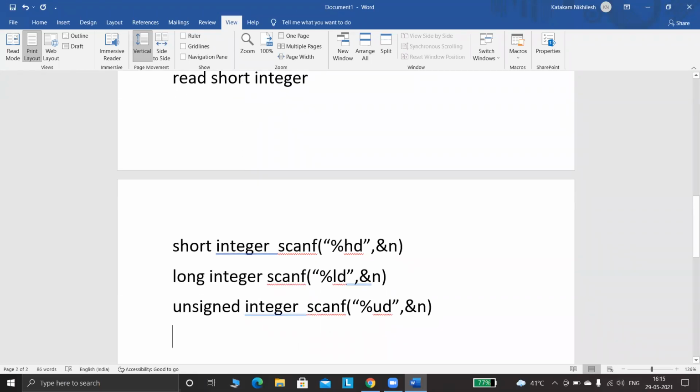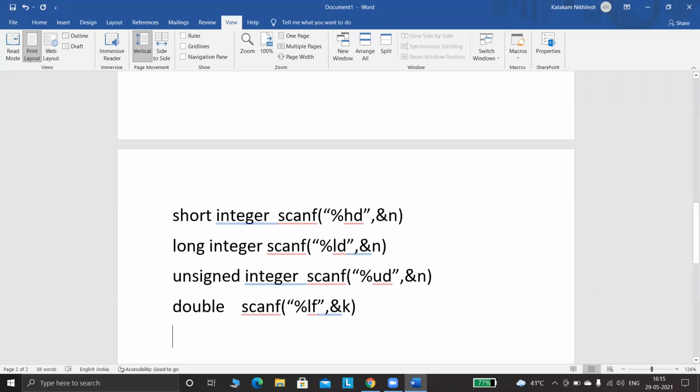We have the floating point number, percentage f, no problem. Suppose I want to read a double. We have three floating point data types: float, double and long double. How to read the double value? For float we can use percentage f. To read a double, I will use scanf percentage lf, ampersand of some variable. I want a floating point, percentage f is floating point. To read a double value, percentage lf; long double, percentage llf. To read a long double, we use percentage llf.